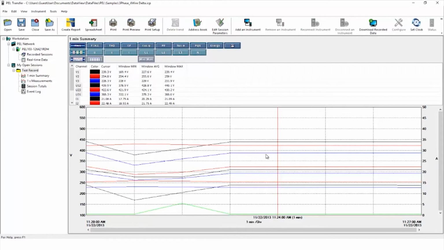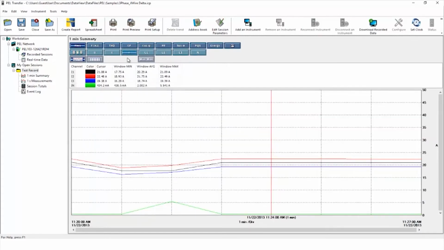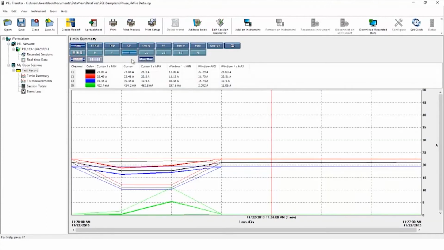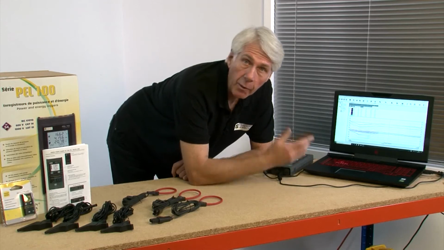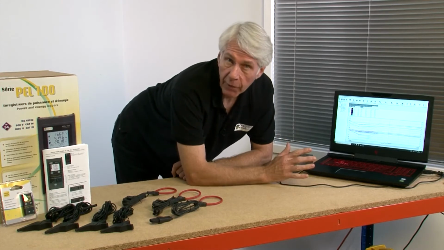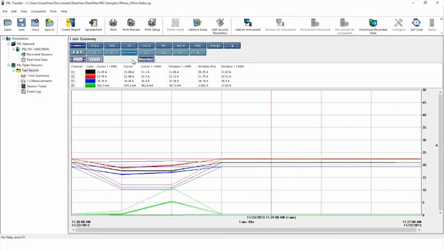To look at currents on their own, simply click on the current symbol and the 3-phase current graphs will be displayed. To select an individual current, click it on the left-hand side. By clicking on Min-Max, it's possible to see the minimum and maximum readings that occurred within the time defined at the bottom of the window or any specific cursor point in time.